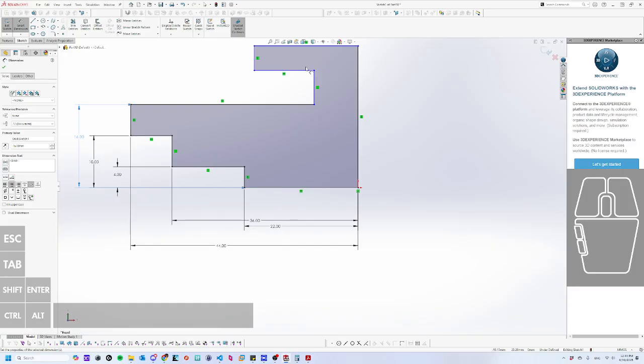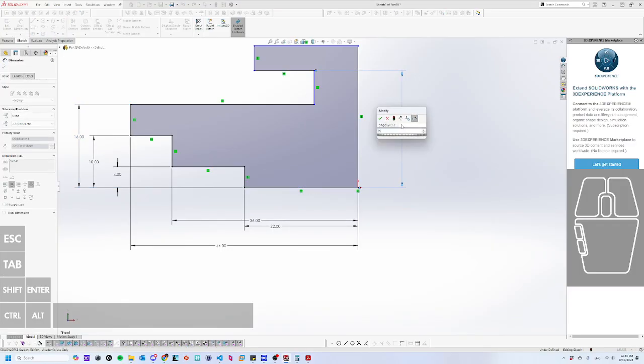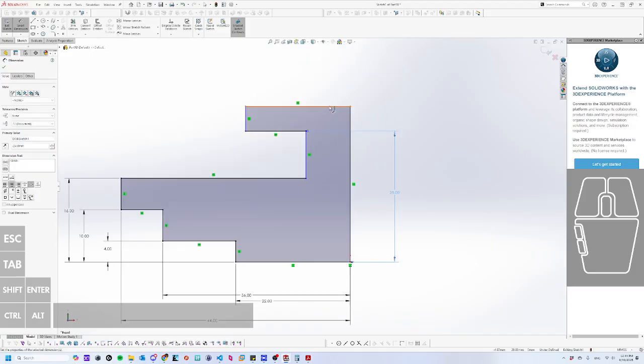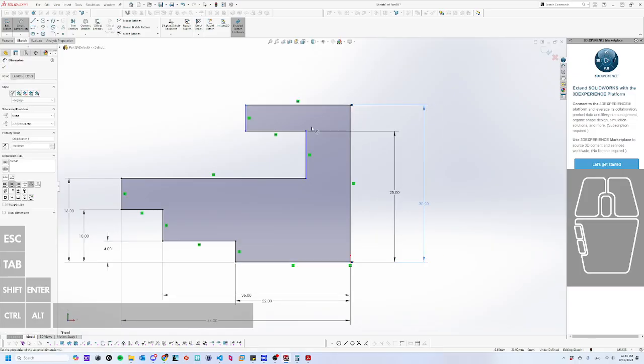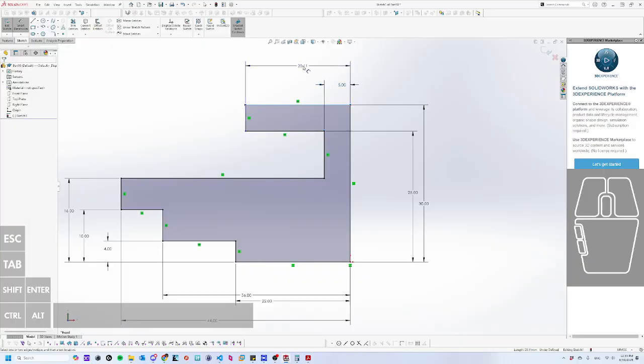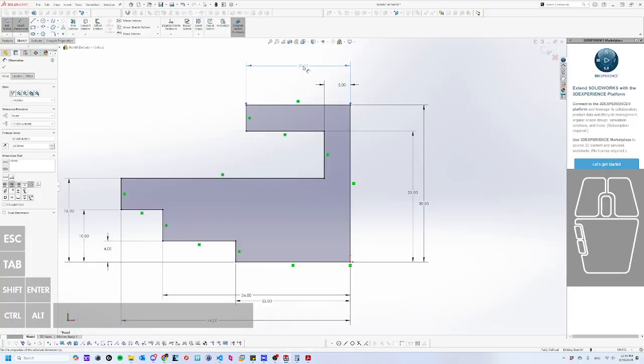Let's see. From here to here is 25. From here to there is 30. From here to here is 5. This top line is 20. Okay. So, I mean, that's pretty much defined the whole object.